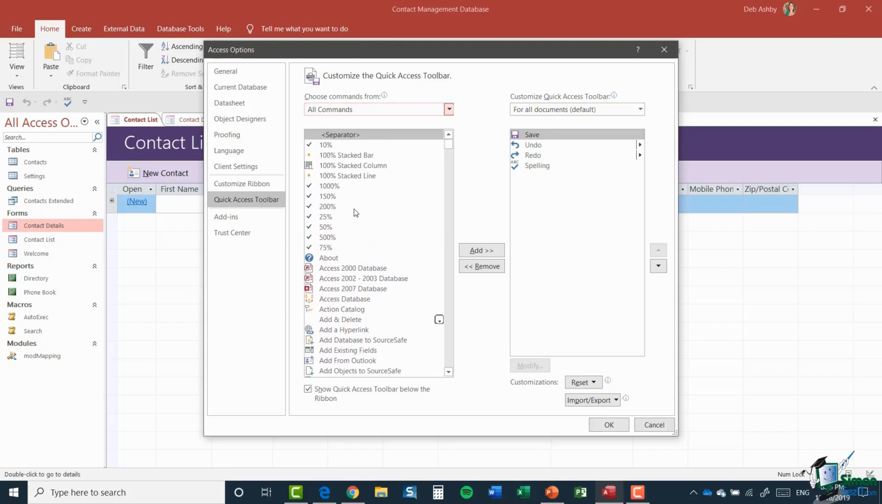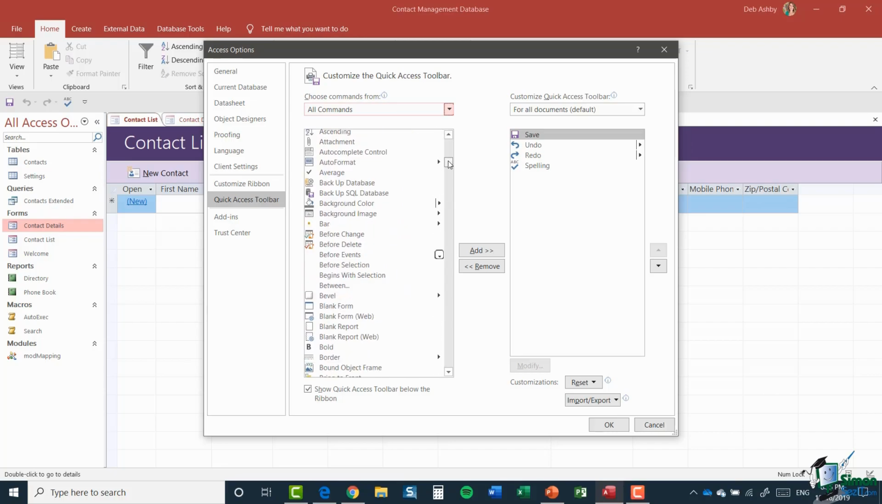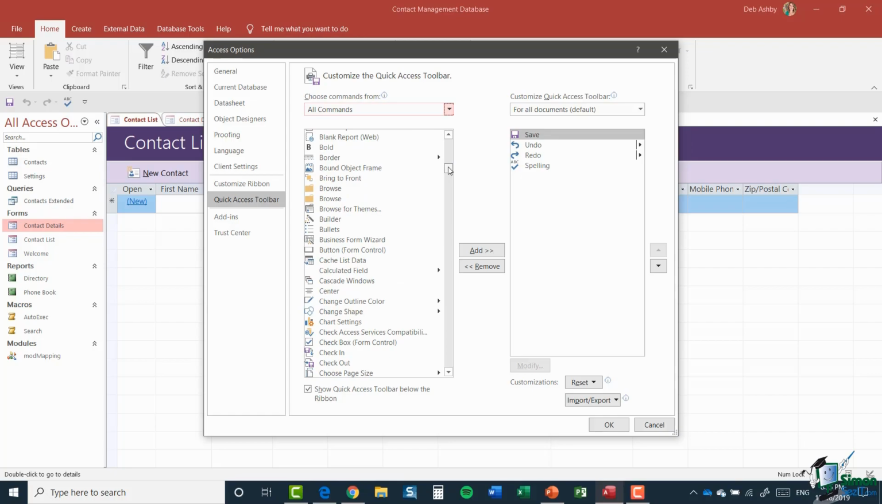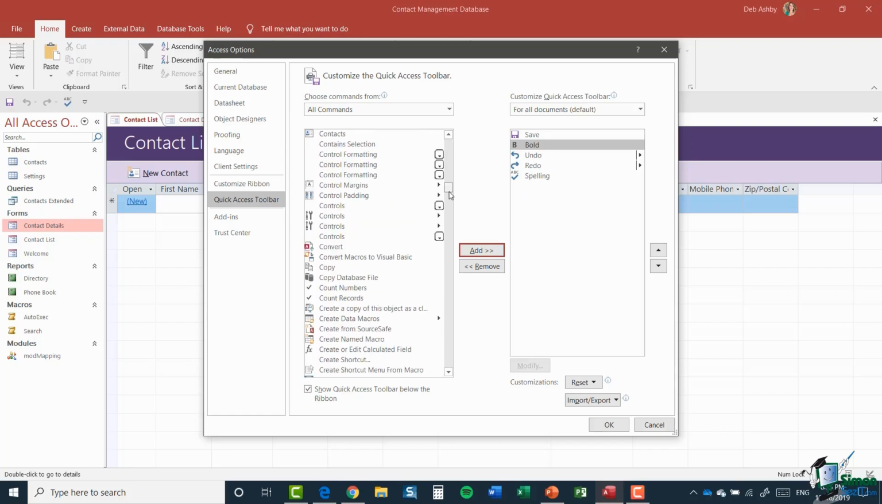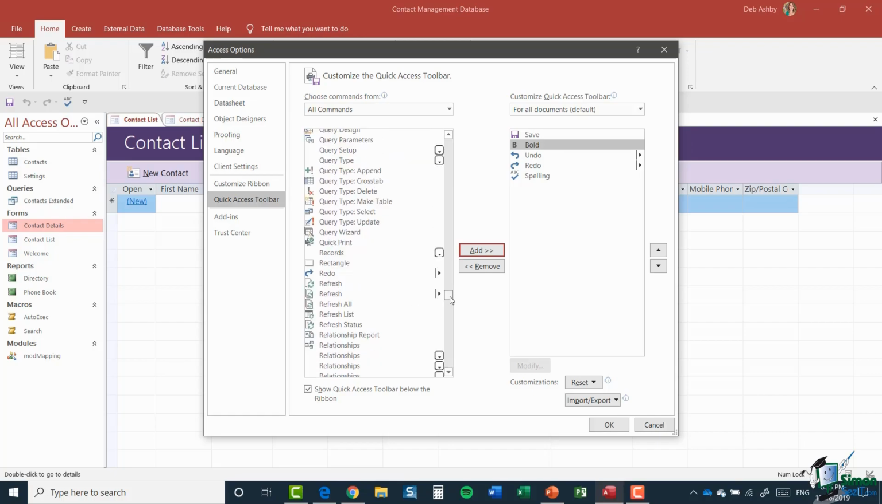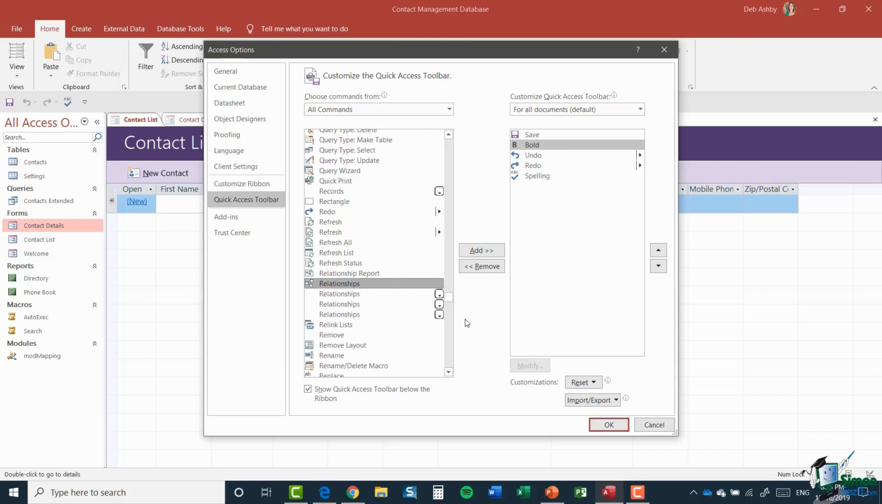So once you have your list on the left-hand side, what you have on the right-hand side is essentially your Quick Access Toolbar. So you can see there the commands that I currently have on my QAT. Save, Undo, Redo, and Spelling, which was the last one that I added. So I'm going to go through this list and I'm going to add, let's go for an old favorite, bold, which is just there. So select it and click on the add button in the middle and it will add it to my list. Let's add another one whilst we're here. Let's go for relationships. So let's click on that one and add to the list.